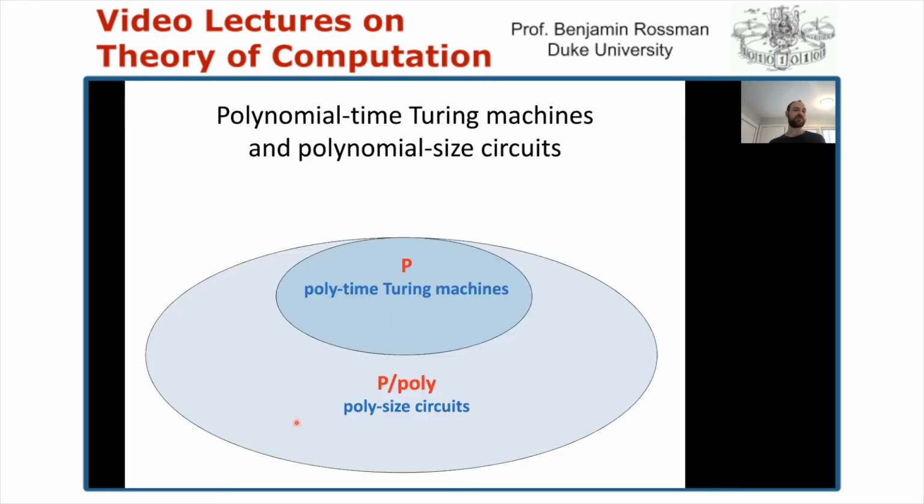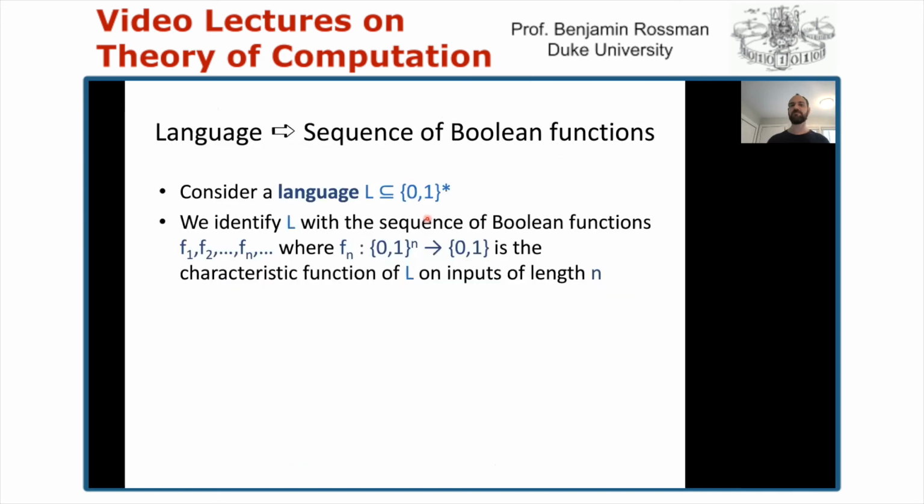Next we're going to define a complexity class associated with circuits. This is known as P/poly. It is the circuit, or so-called non-uniform, version of P, as I'll explain.